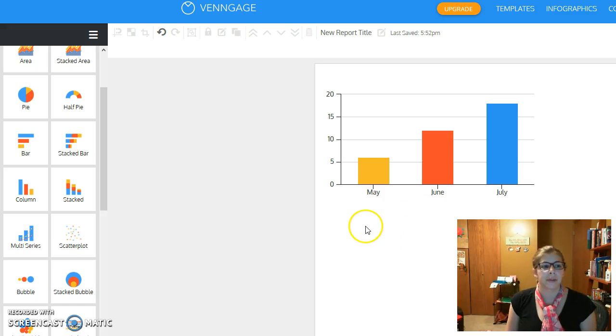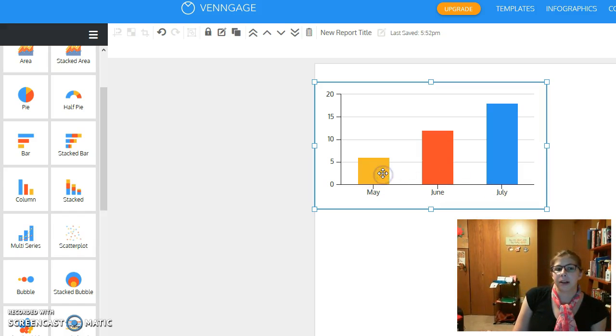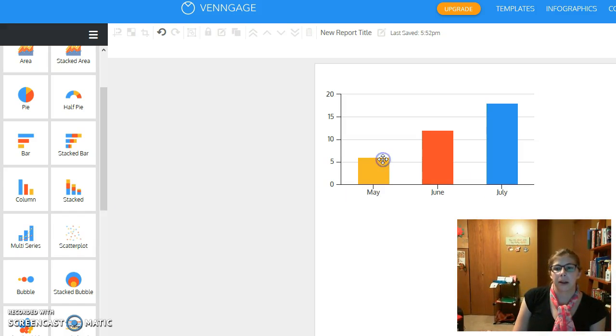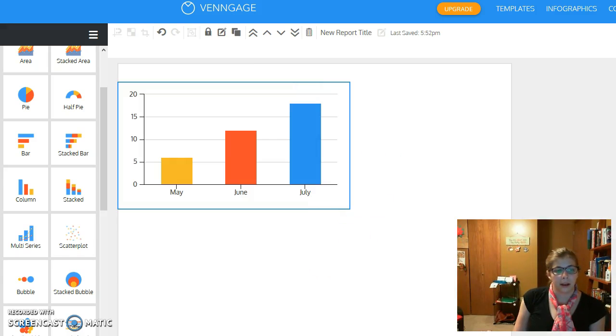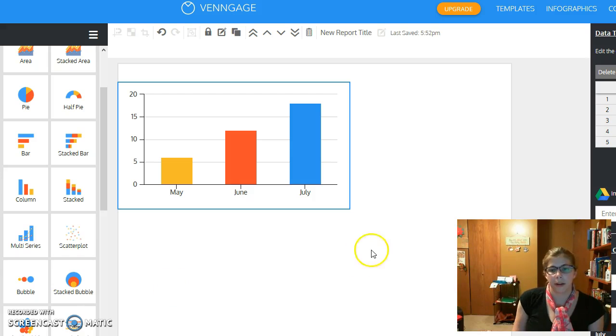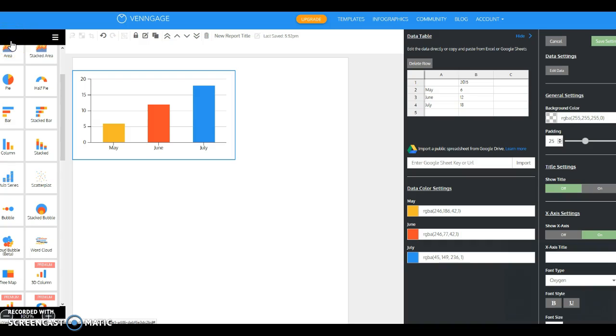It's preloaded with some basic data. It's got May, June, July. But what I want to do is I want to double click and I'm going to pause here because it's not letting me show everything. Sorry about that delay. I got my screen fixed. So now you can see most of the data.